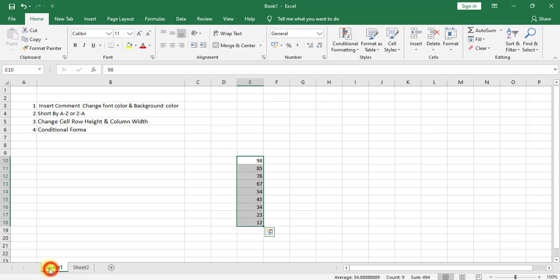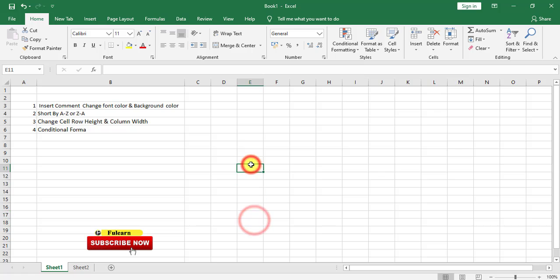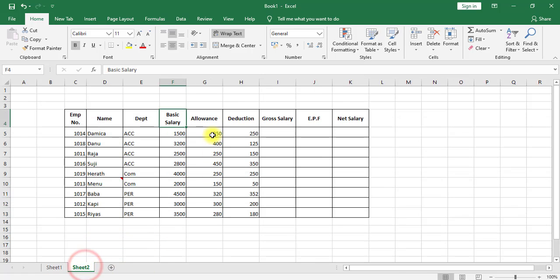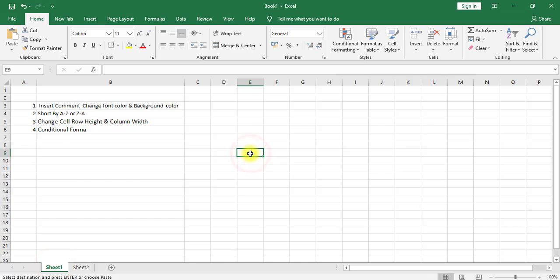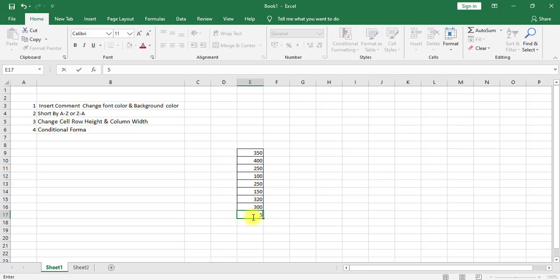Next, I'm going to show you how to conditionally format the columns or rows. Here, I'm going to type new values. Click here, or I'm going to take this one and copy, paste here, and I'm going to change the values. Some values here: 100, 50, like this. And I'm going to select this one.